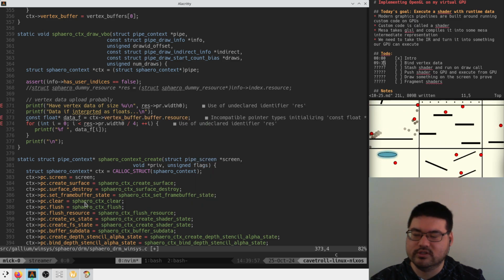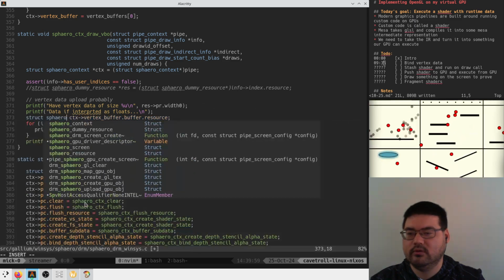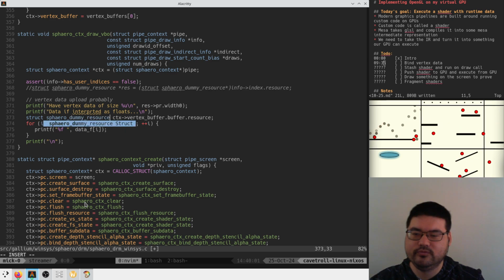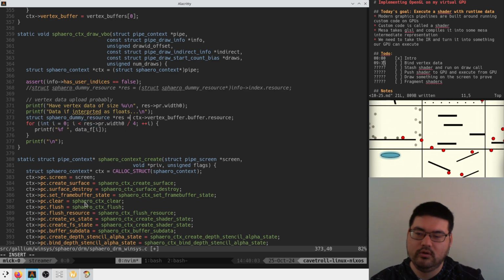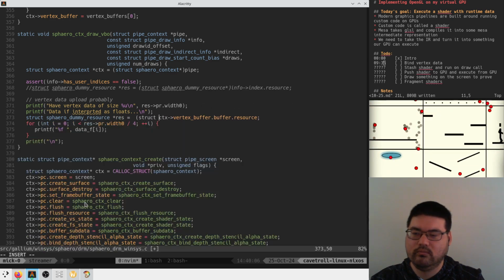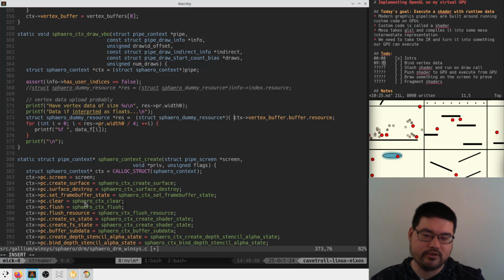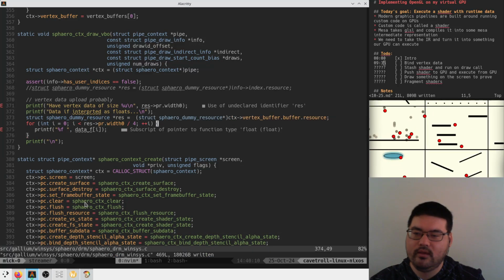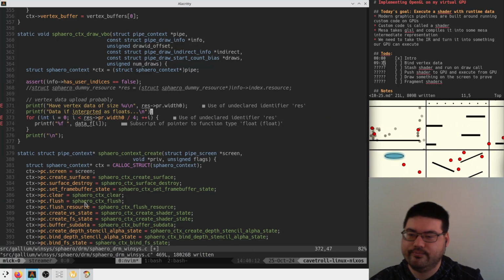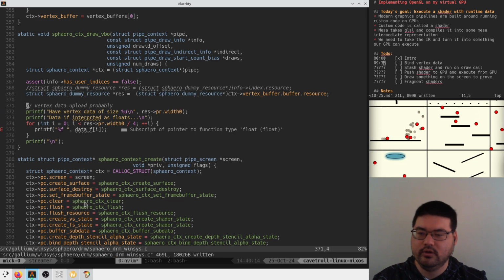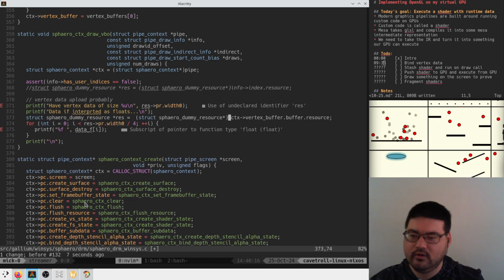So here we have our sphere resource. Yep. Yep, that looks right. We have our dummy resource. And then everything else there is just fine.